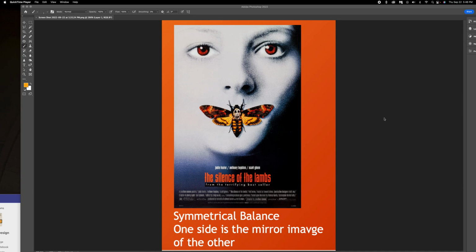Okay, symmetry is when the balance of a design is such that one side is the mirror image of the other. For example, our faces are symmetrical. We have one eye here, and the other eye is the mirror image of the first eye. Same thing here, although the shadows are different, the shapes on the nose are fairly symmetrical.